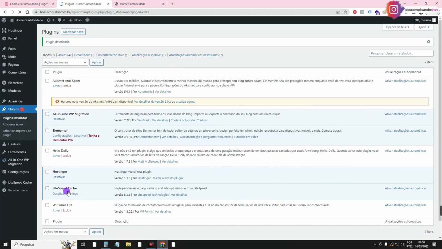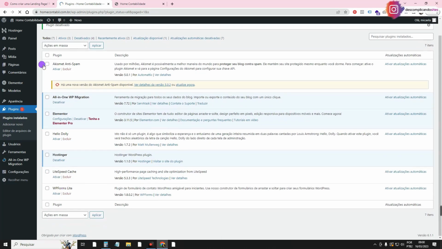You can click here on top and delete everything that is after WP Admin so we can go back to the panel, okay? We will come here in Plugins installed. Let's clean up here. Exclude some plugins that we will not use. First, we will disable this WP Forms Lite here. Let's click on it to disable it.